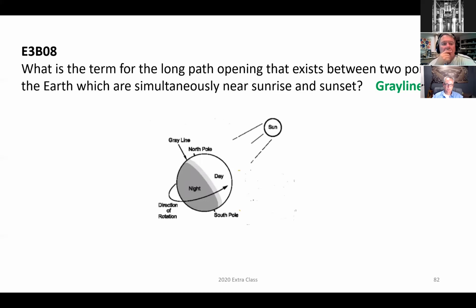E3B08, what is the term for the long path opening that exists between 2 points on the Earth which are simultaneously near sunrise and sunset? And that's going to be gray line. You'll usually experience gray line right before and right after sunrise and right before and right after sunset. And if you look at a map of gray line, it's fairly amazing what you're able to work during gray line periods.